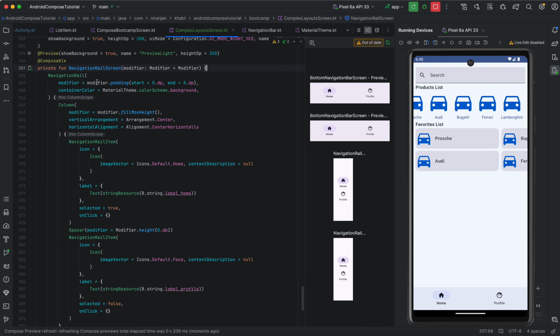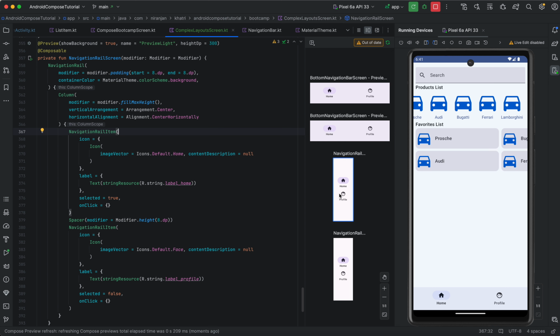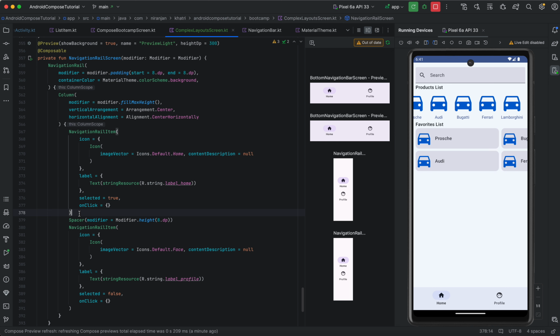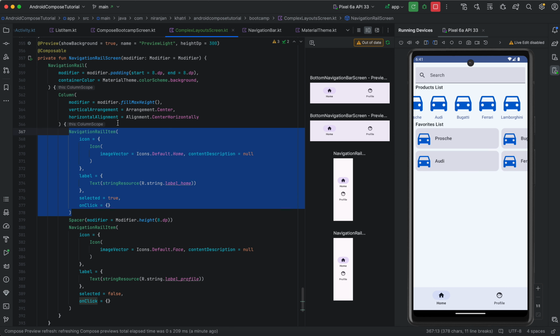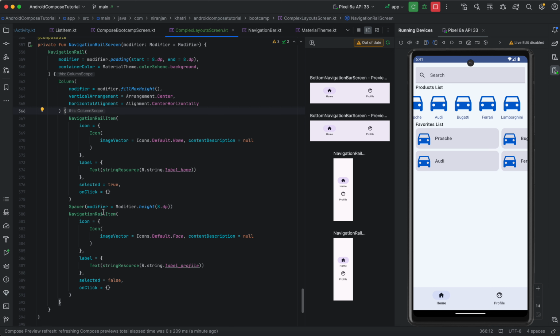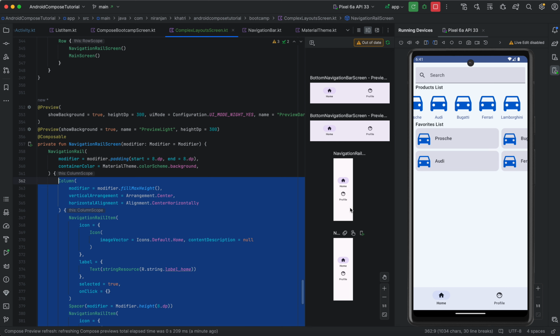But before that, let's check out this navigation bar screen. It's pretty simple. We are using navigation rail, the library provided by our material library, and then we have navigation rail items. These are all navigation rail items. The usage is pretty similar to the classical navigation bar's navigation item. So this is the implementation, guys, and this is the preview, as you can see here.